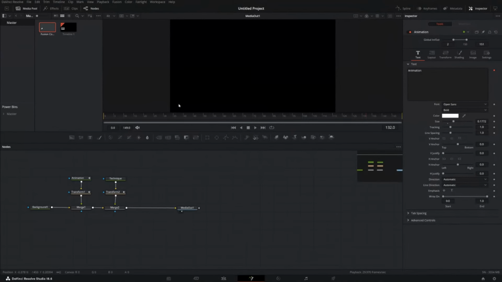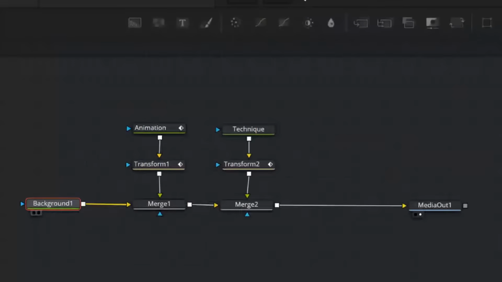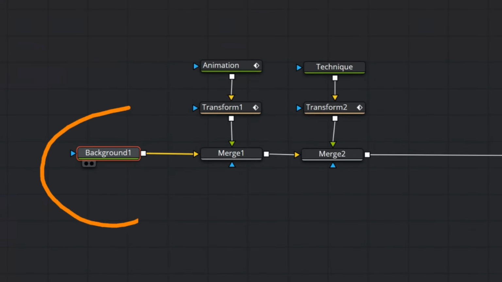All you want to do is select the background node. This one right here. Select your background node. That's that black background. We just added it in. It was our first layer. We needed it to get the project started.